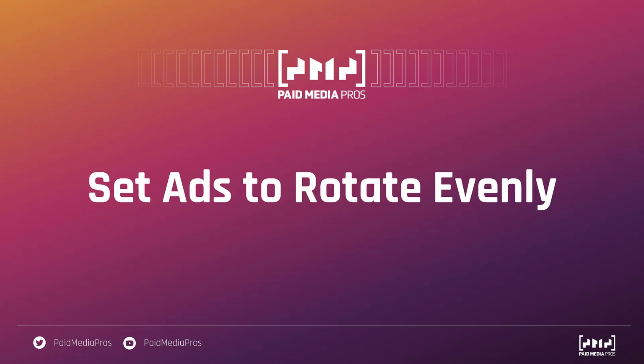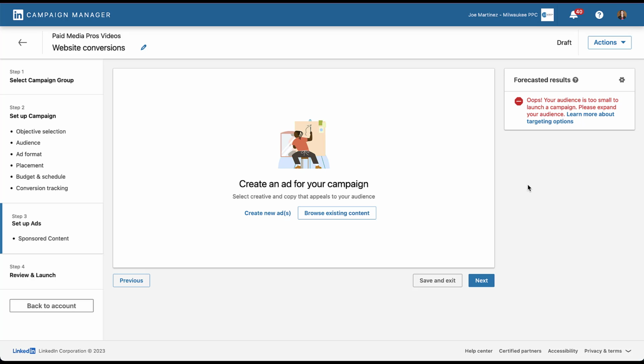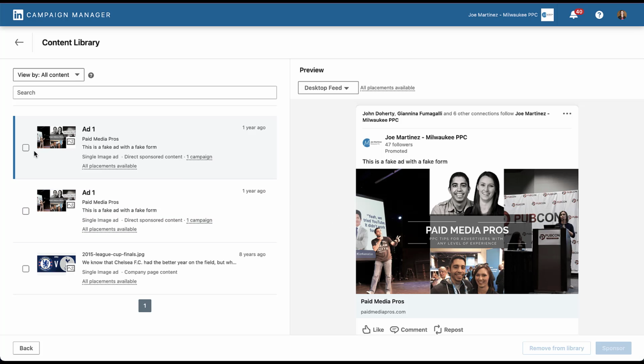Next, I want you to set your ads to rotate evenly in the LinkedIn ads platform. Let's hop back into that example campaign. And I'm starting with no ads to show you where the setting lives so that you won't be surprised when it shows up later. So first, we just need to create ads in general. So I'm just going to browse existing content, and we'll utilize the couple of fake ads that we have set up over here and click sponsor.